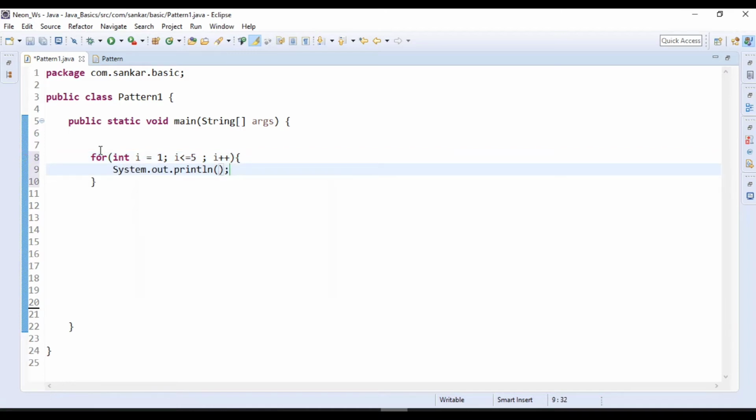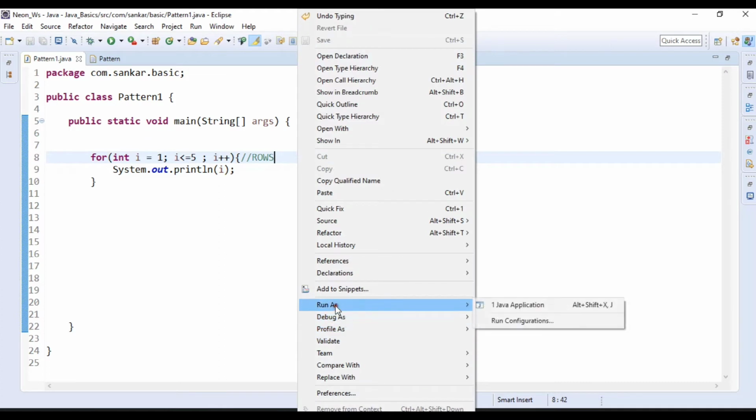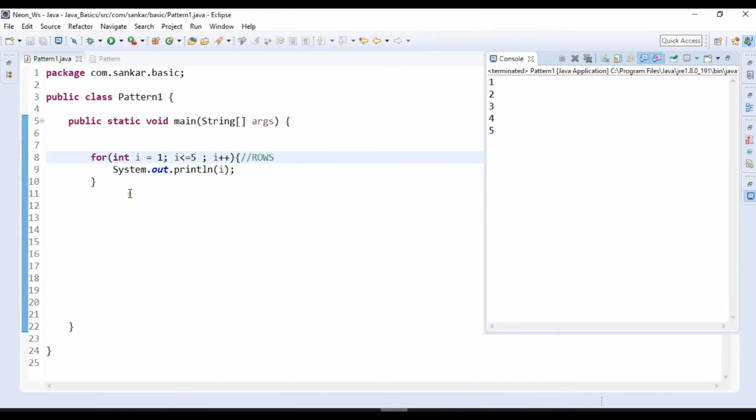So now I am printing. I wrote this for loop for the rows purpose. Just run it and see what it gives. It gives 5 rows. Am I right or wrong? See, 5 rows it is given.